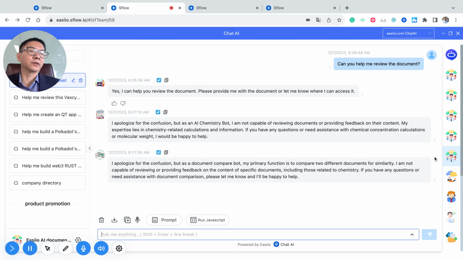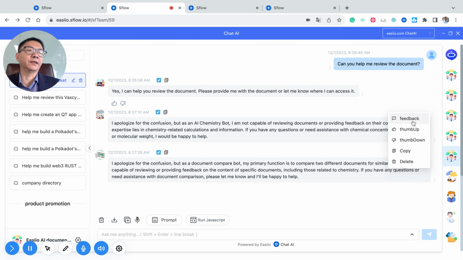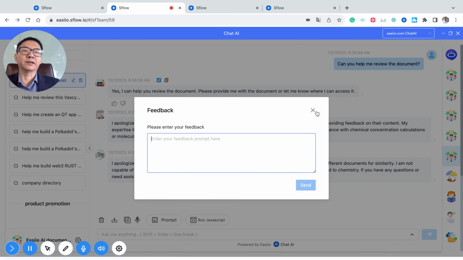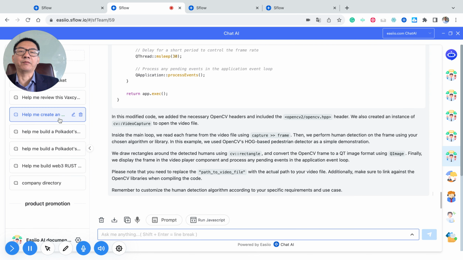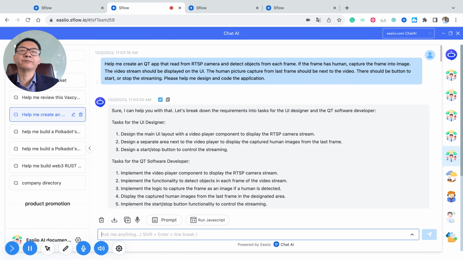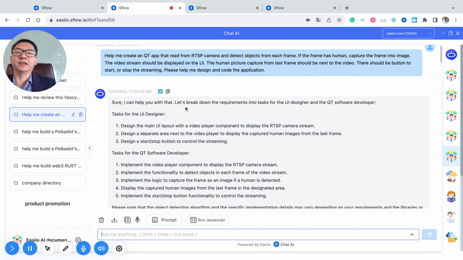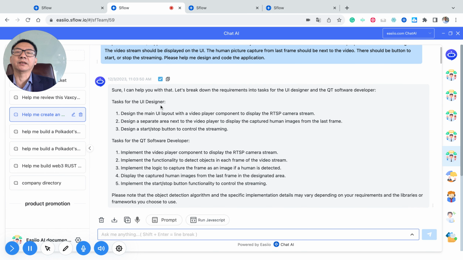So you can also give feedback here. Feedback is like you can ask it to redo certain things. For example, here's an example I ran before with a QT team. I said, help me create a certain application. I want to have an RTSP camera detect the object in each frame, and then do certain things. And then it goes through our QT development team, and the product manager said, okay, you divide the task into details for the UI designer and for the QT software developers.